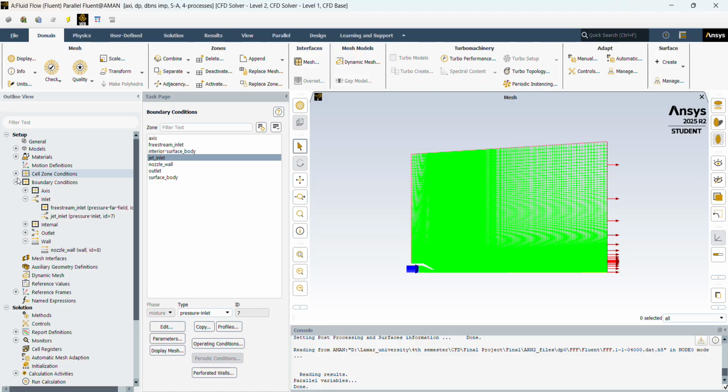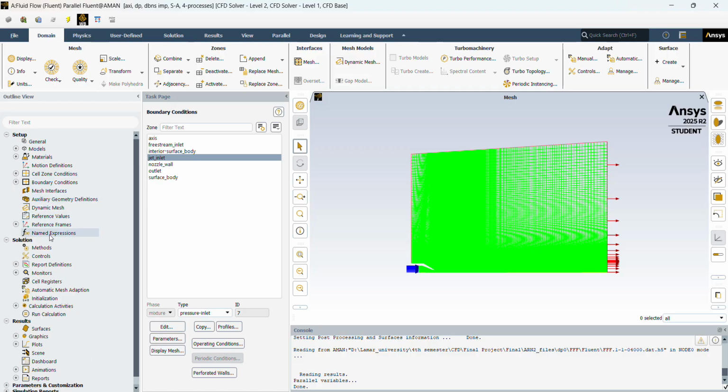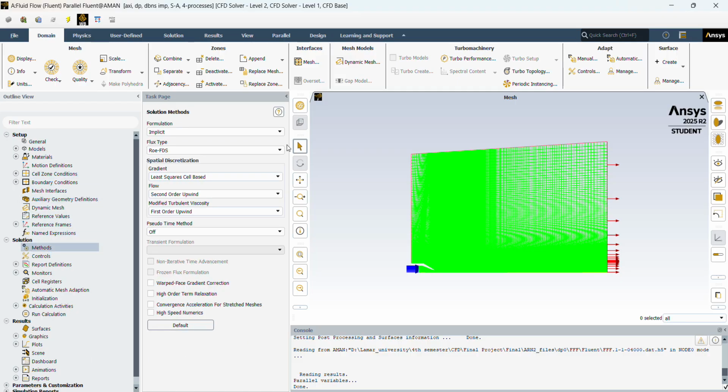So I just kept it like that. Now the other thing is the method. The method we have chosen is implicit, and I have kept everything the same. I have not played around with this, and I didn't change anything. I think this one worked fine.